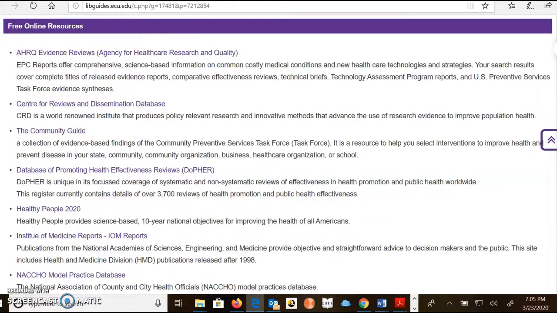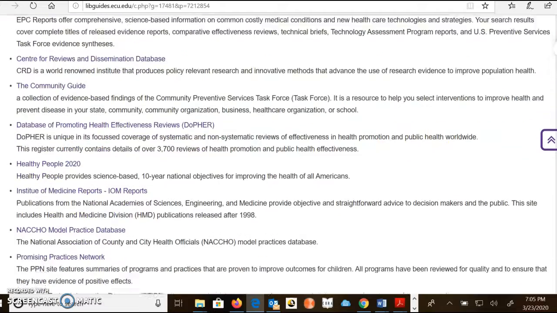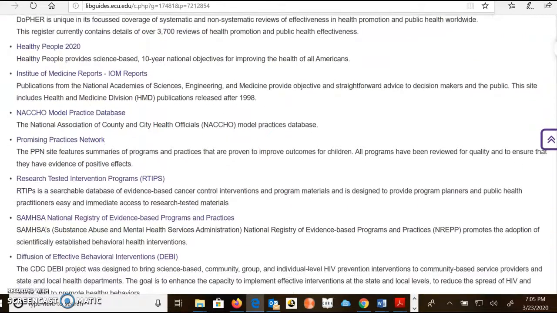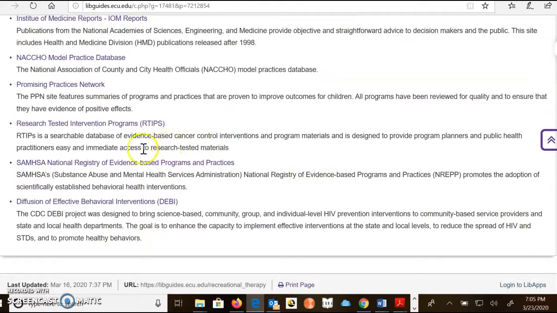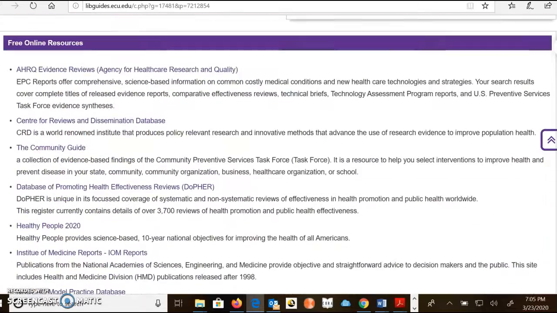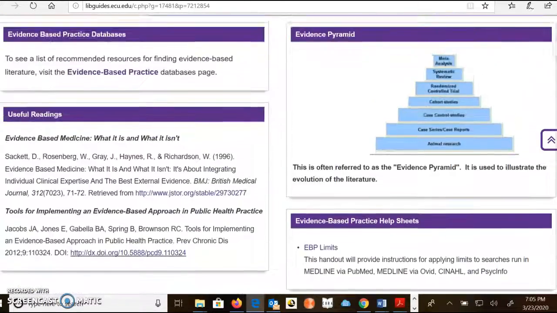You might want to read the descriptions for some of these, just depending on your topic. Like RTIPS is related to cancer, so if your topic doesn't have anything to do with cancer, you don't want to look at this resource necessarily, but if it does, maybe that's a great place for you to start. Same thing with SAMHSA, which is substance abuse and mental health. So if you need additional assistance when you get to part 3 of your assignment, please let me know, or you can try these links first. So that's where they live.